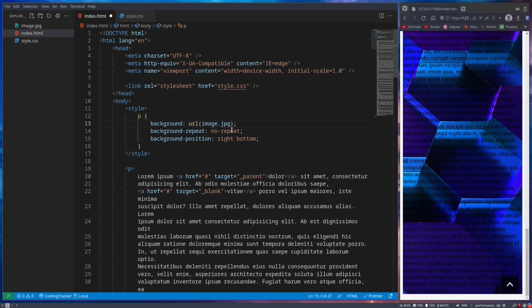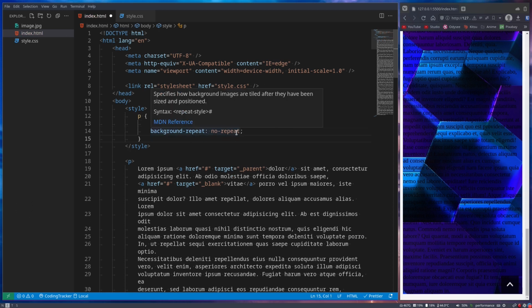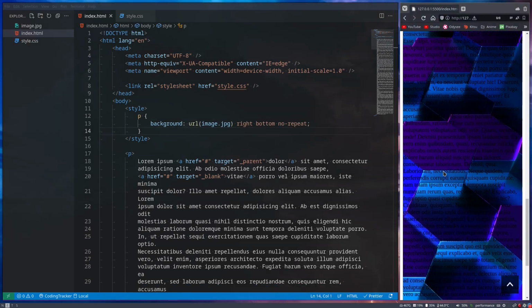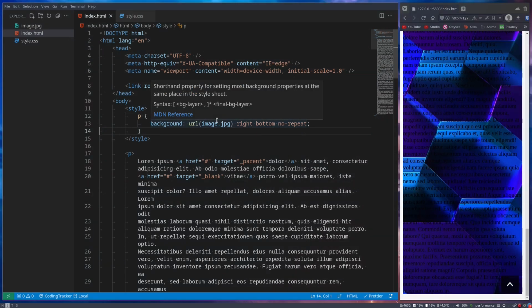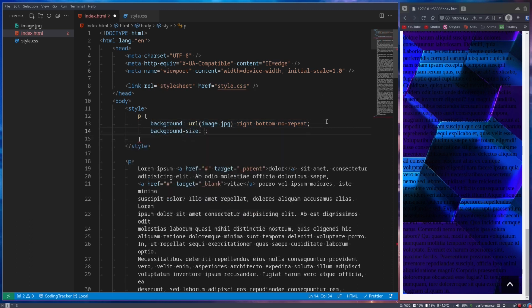So where you have your URL, then you can specify the position, so right bottom, and you can also specify if it should be repeating. There we go. So now we did the same thing, but now it's in one line instead of having to break it up into multiple smaller lines. You can also specify the background size, so background size, and we could do something like 100 pixels, 100 pixels.